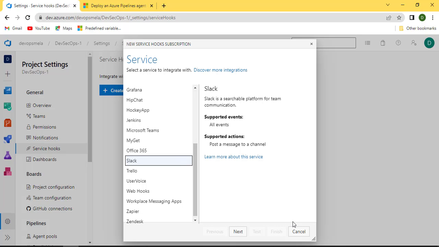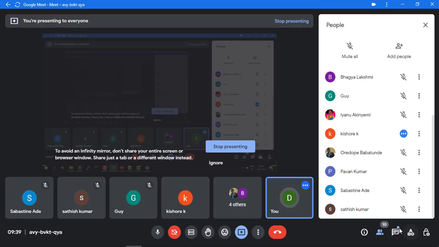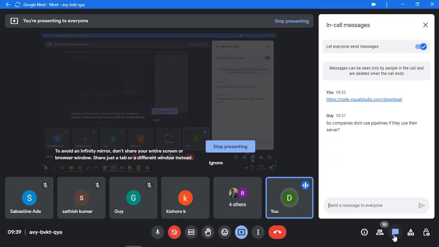So it's kind of just to notify, sending notification events whenever something happens, like your build got completed or your build failed, and you want to send an event message to your Slack channel. Then you can make use of this. This is one of the examples. You can connect to many other services. Okay, this is there in the plan. We'll do service hooks.